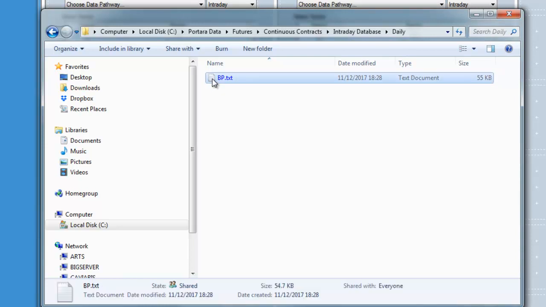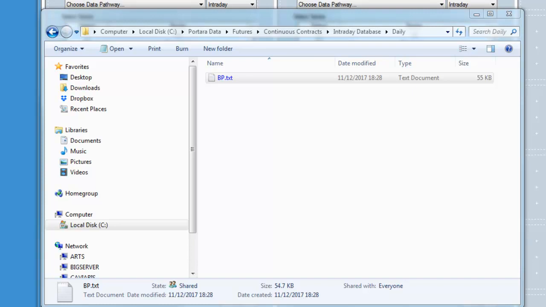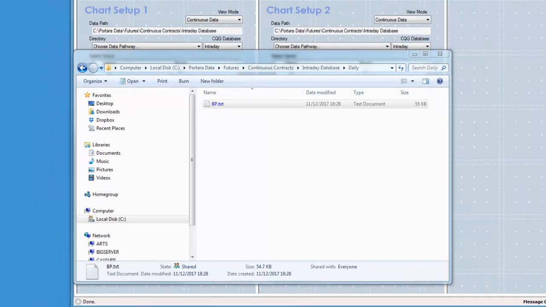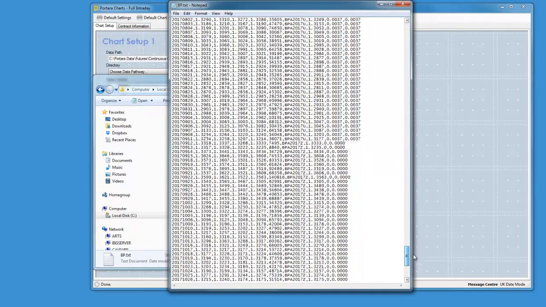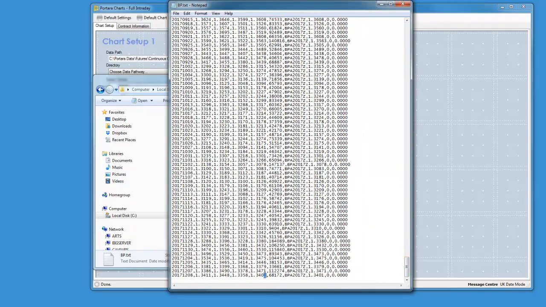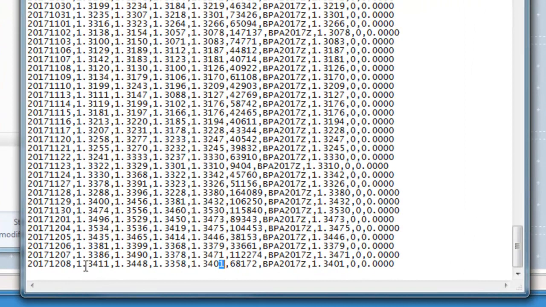So BP text, that's opened off screen. I shall pull that in, and you can see there if I scroll right to the front of the file, we can see there the open, high, low, close for this particular contract, and that's based upon the open, high, low, close from 0720 to 1400 hours.